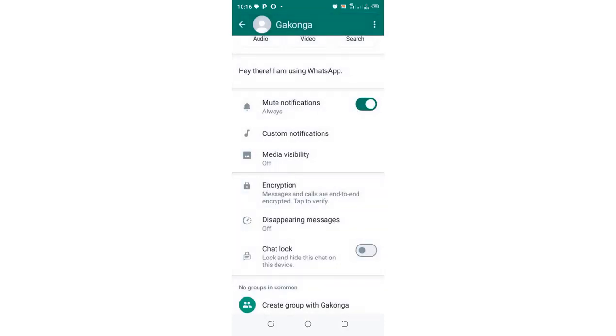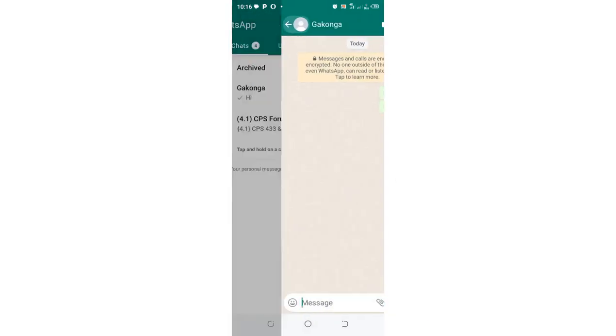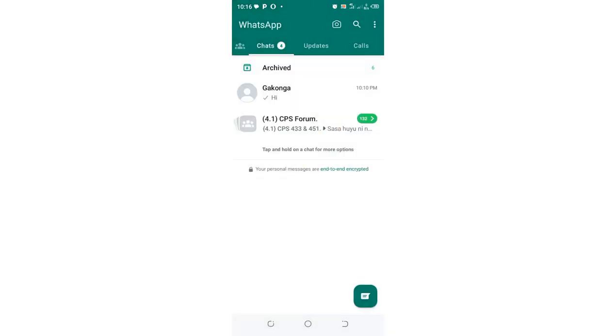I have confirmed. If you had muted the notification, just remember to turn it off. And after doing that, now you can come back and safely you get your locked conversation contact here, and you'll be able to regain it again and it will be unlocked. So that is what you can do.